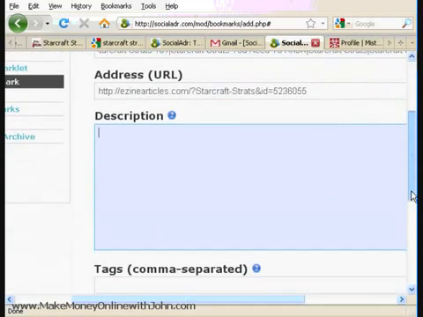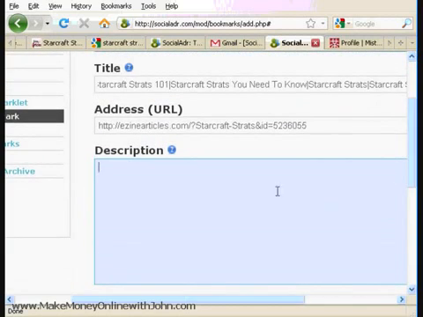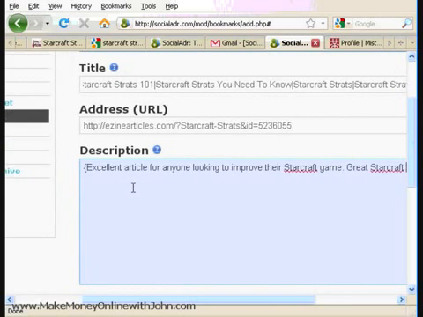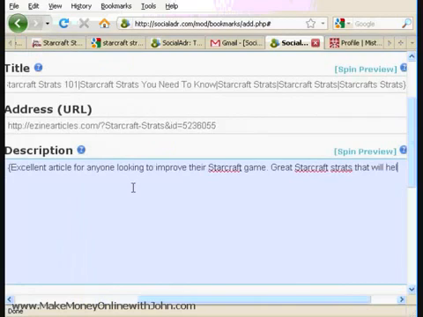And then for our description, okay, we're going to put the same syntax. We'll put the bracket first, and we type in excellent article for anyone looking to improve their StarCraft game. Great StarCraft strats that will help you beat the competition.